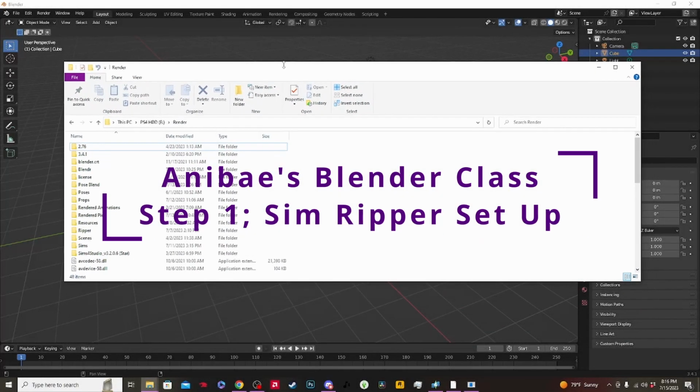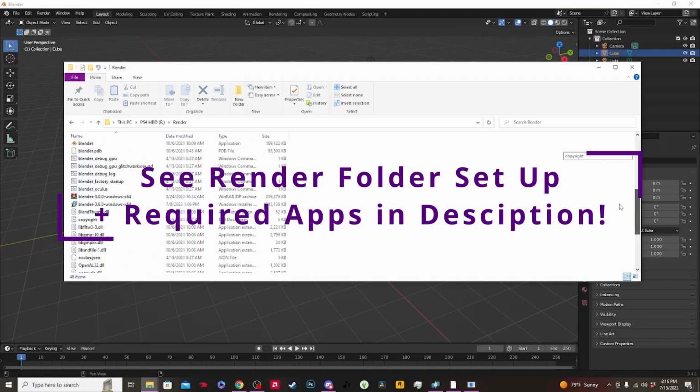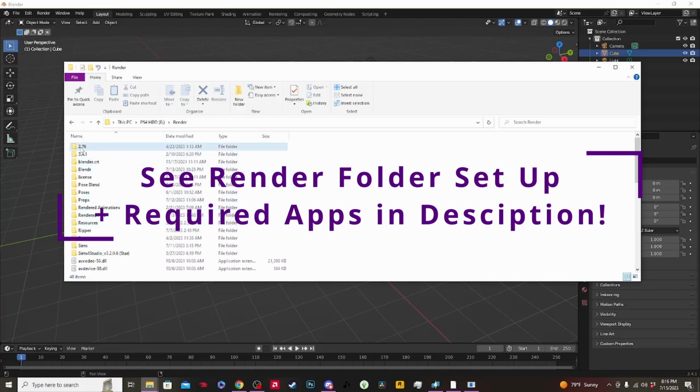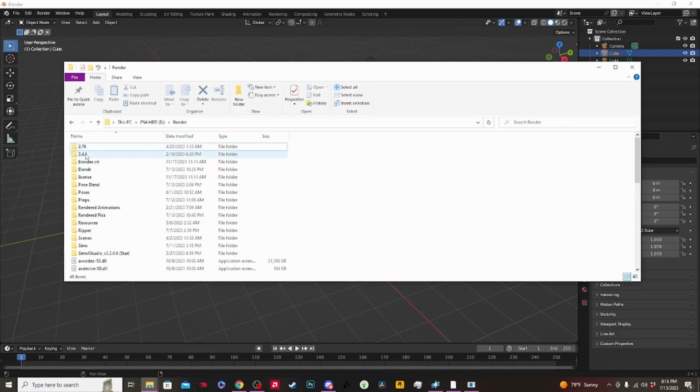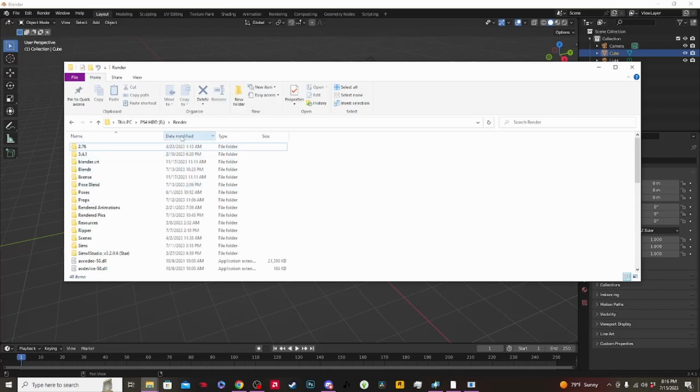You guys, this is my render folder. These extra files down here are just extracted stuff, so you don't have to worry about that. This is the Blender from the old version, and this is the version that I use now. I just put the zip file in here and extracted it straight into the folder.